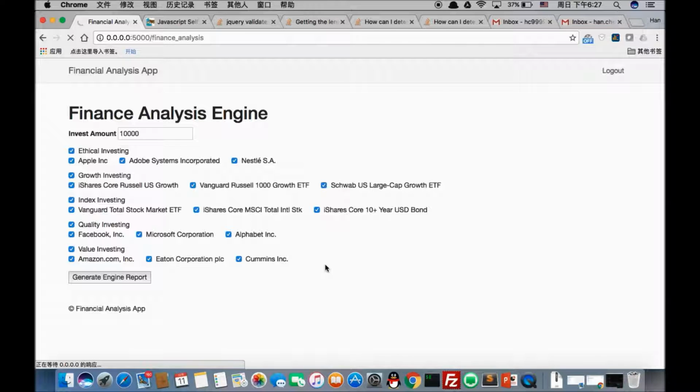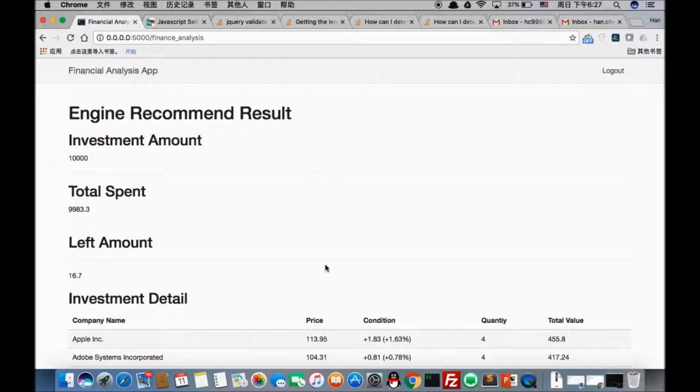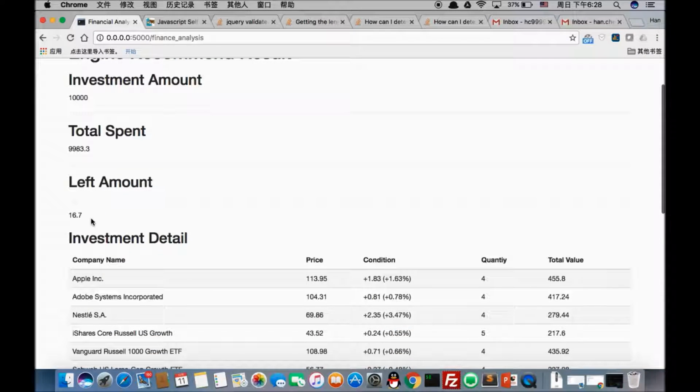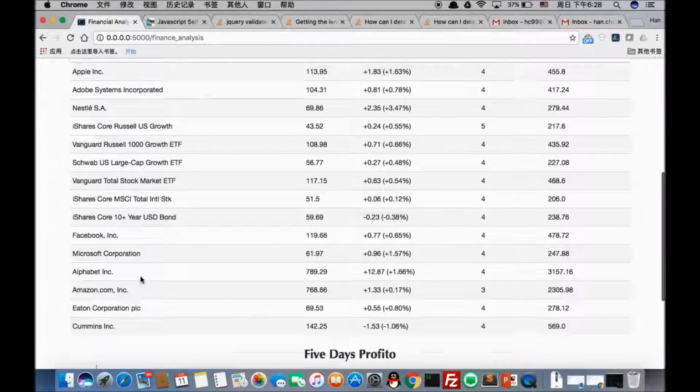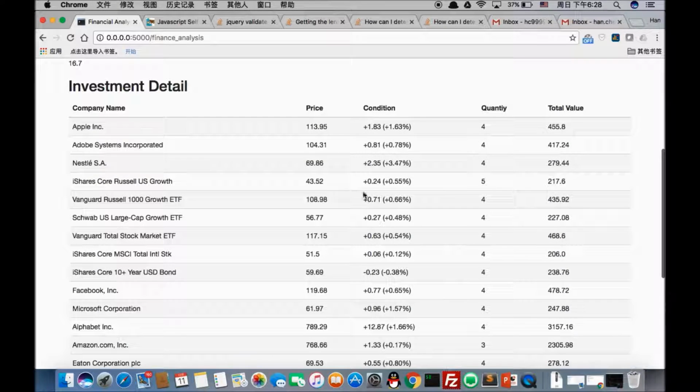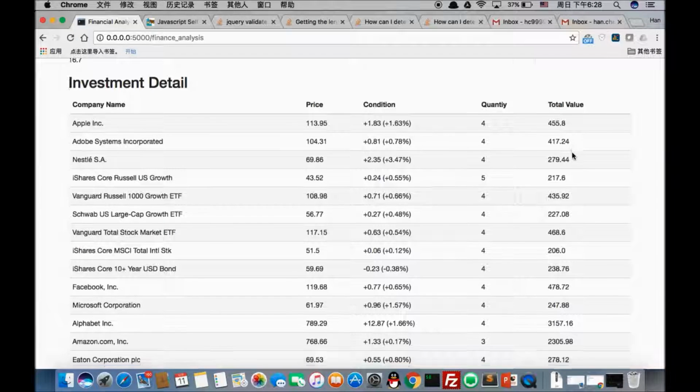It may take a long time because we need to check so many different stocks through Yahoo Finance and calculate how to allocate the money. So it may take a long time. And here we could see the result. The total investment amount is $10,000 and we spent $9,983.3 and left $16.7. And here we could see there are like 15 different types of stocks, with price, conditions, quantities of 4 or 5, and the total value here.